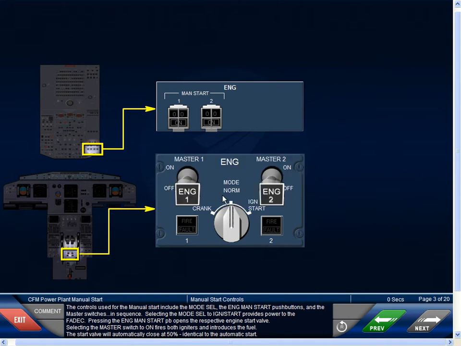Controls used for the manual start include the mode selector, the engine manual start push buttons, and the master switches in sequence. Selecting the mode selector to ignition start provides power to the FADEC. Pressing the engine manual start push button opens the respective engine start valve. Selecting the master switch to on fires both igniters and introduces the fuel. The start valve will automatically close at 50%, identical to the automatic start.